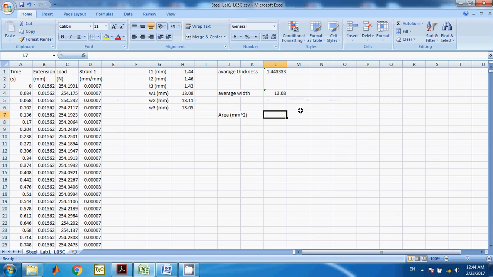And then for calculating the area here, what do I need? I need the average thickness multiplied by the average width. So I'll use this formula. I'll choose this one and then multiply that one with the average width. Okay, and it'll give me the area. This is the average area of the specimen that we use for the steel.